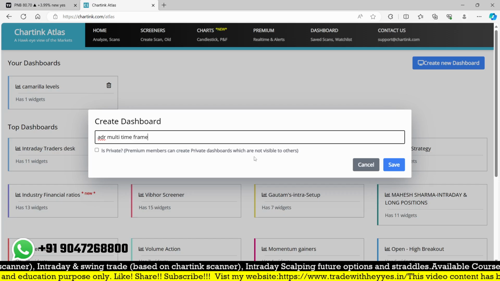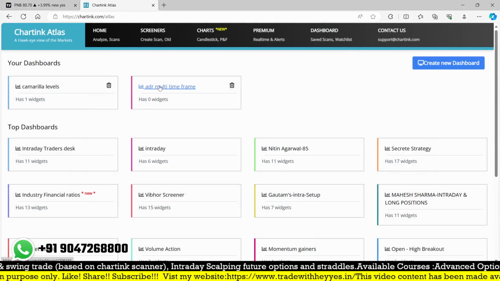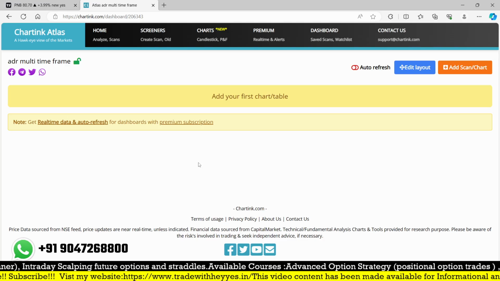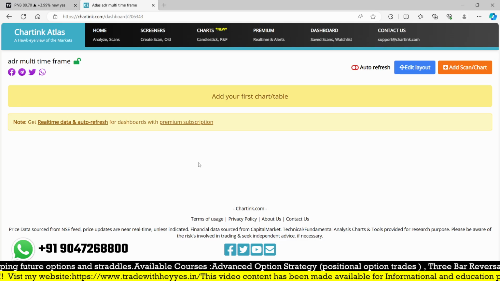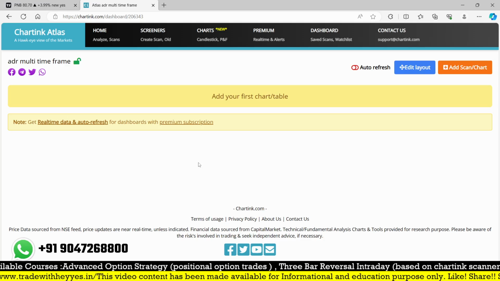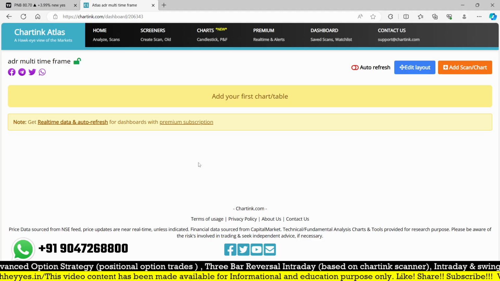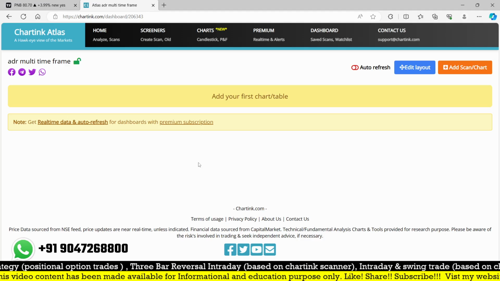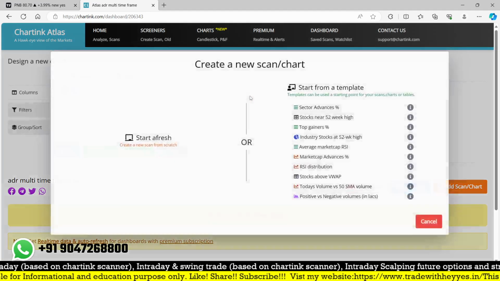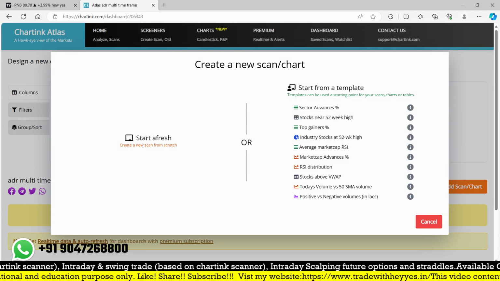ADR indicator multi-time frames. I have created a scans dashboard. In this dashboard, I need to create an indicator. If you have a premium version, from your scanner directly, you can monitor on any dashboard. But I'm using this by creating each and every scanner one by one. So let me go to add your first one, and I'm going to start from fresh.